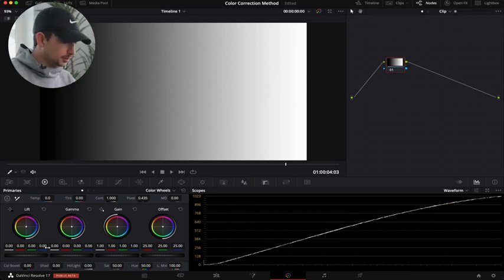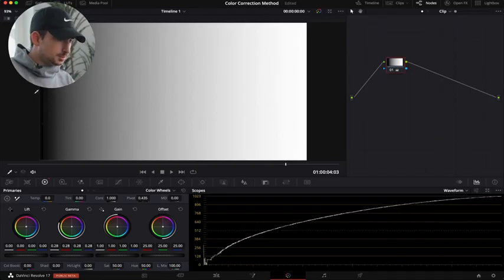For example, if I go ahead and pull up our gamma, you'll see the image is being affected, but now there's not this harsh line like we saw before with the log wheels. And now on our graph, there's not this huge notch on our line. Now it's just a nice, smooth, curved line.